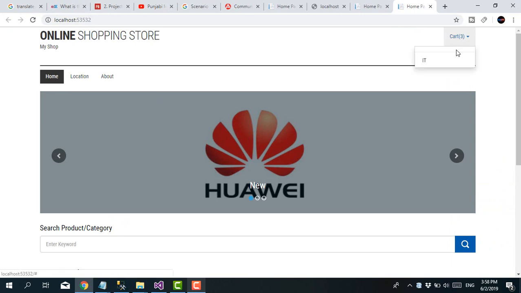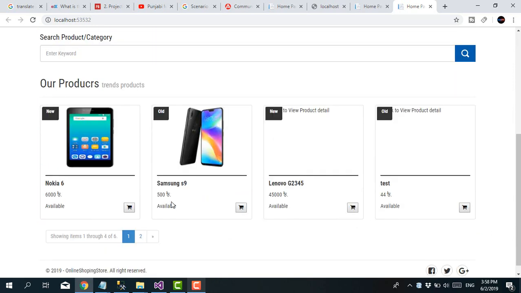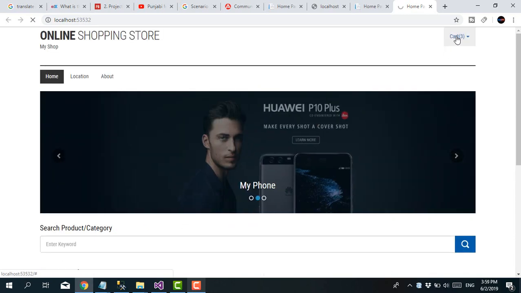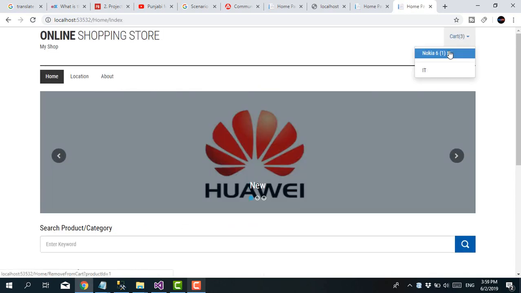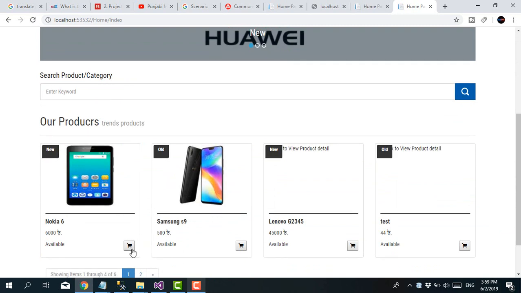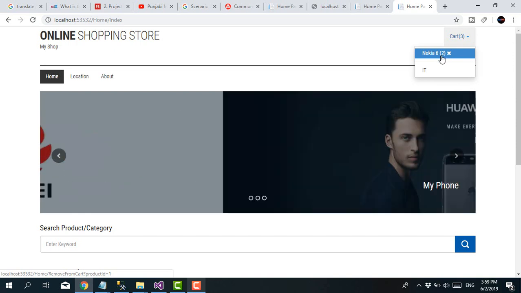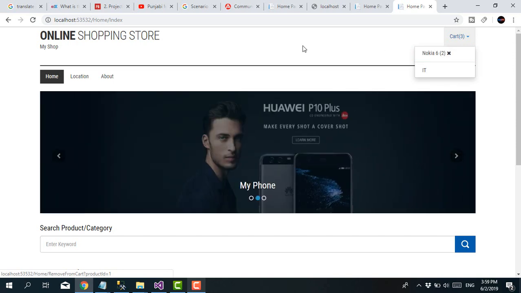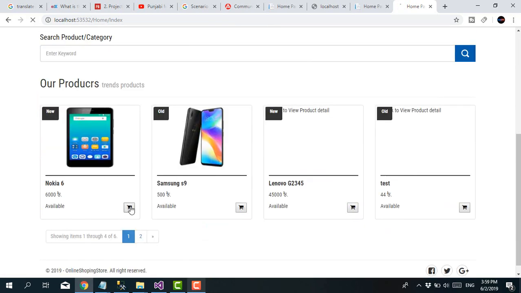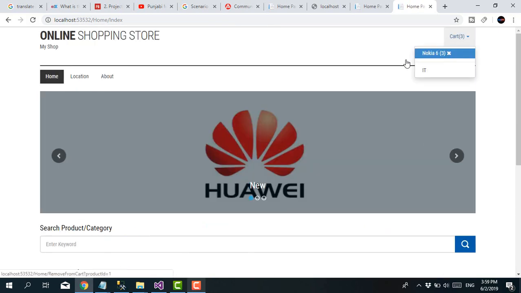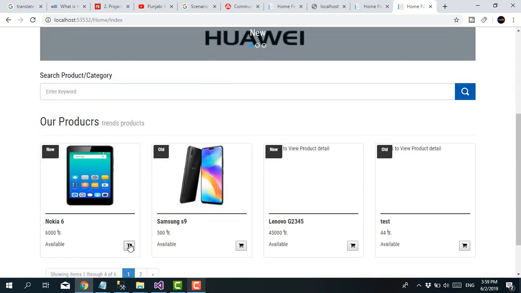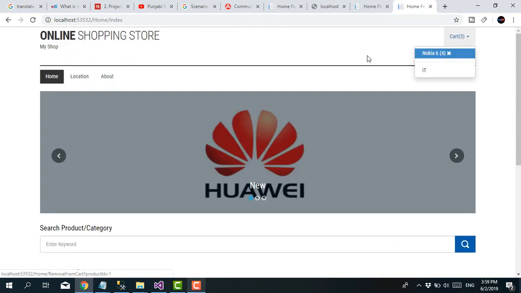Okay, my project is running, and let's see what happens after clicking. Okay, one product added, and I select Nokia again, and now let's see, product quantity 2. If I click again, then product quantity 3. If I click again, then product quantity 4.